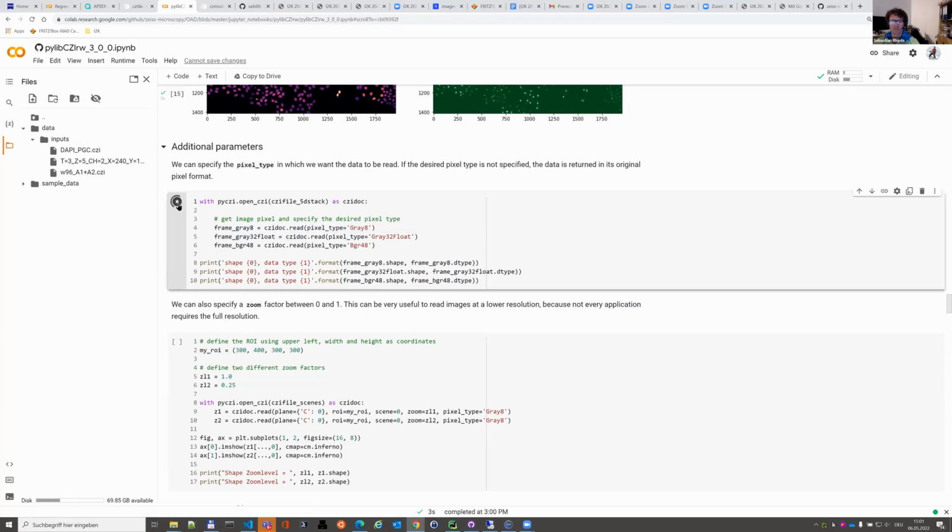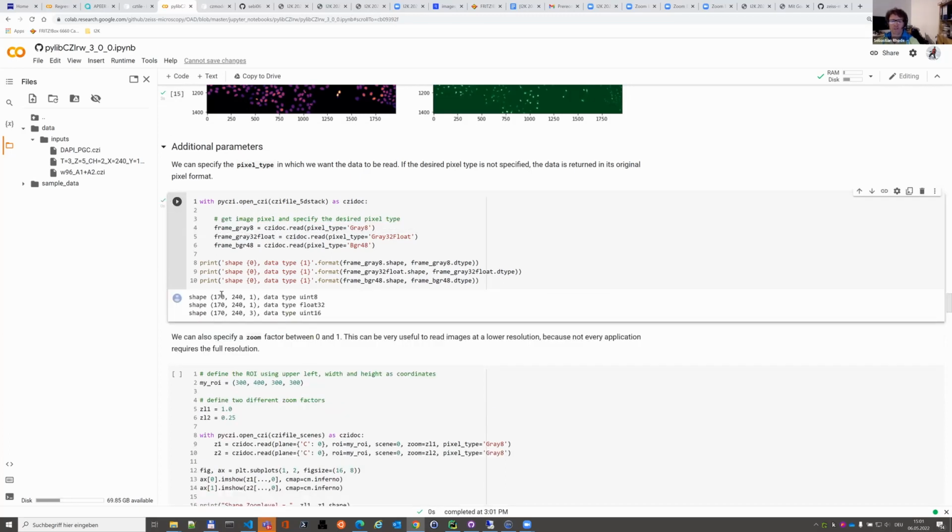Here's an example. And you see here, I always read the same image, and the output shape is always the same, but the pixel type is now different. So here it's uint8, float32, or uint16. That's basically it.